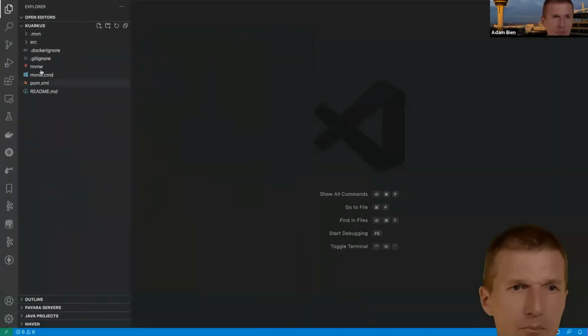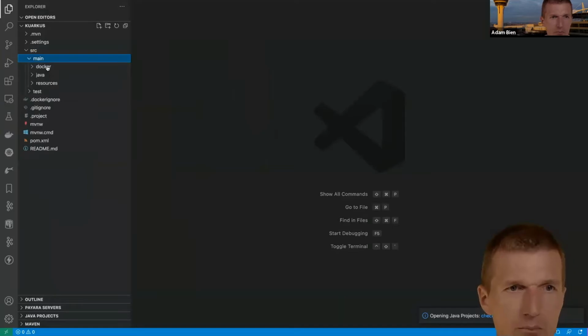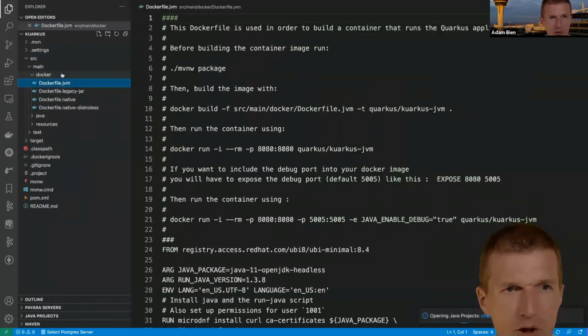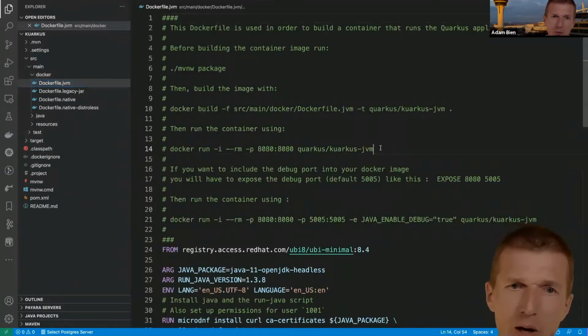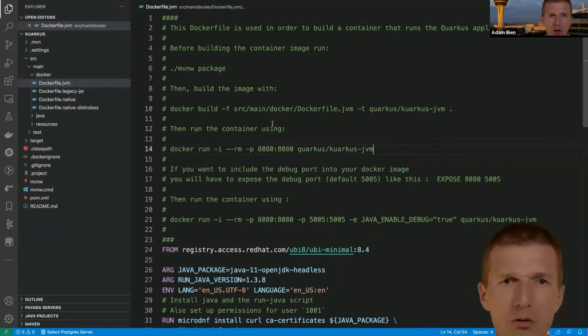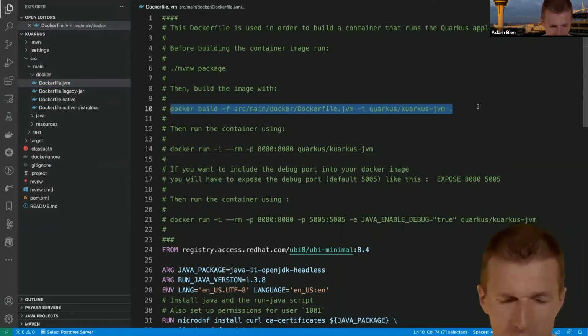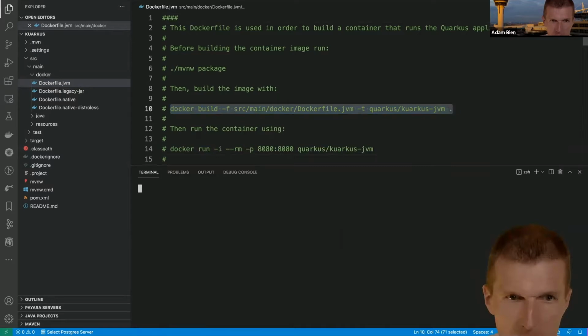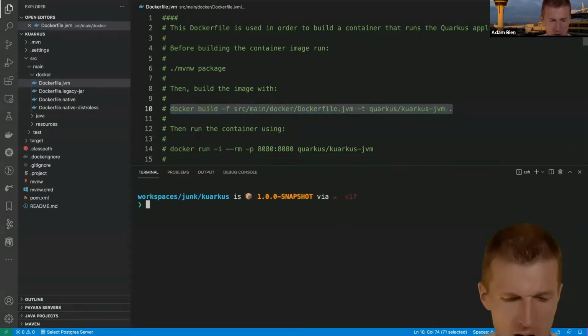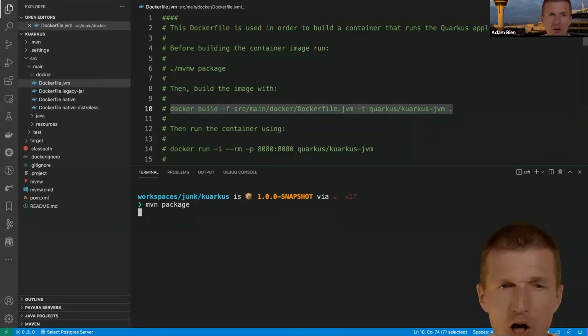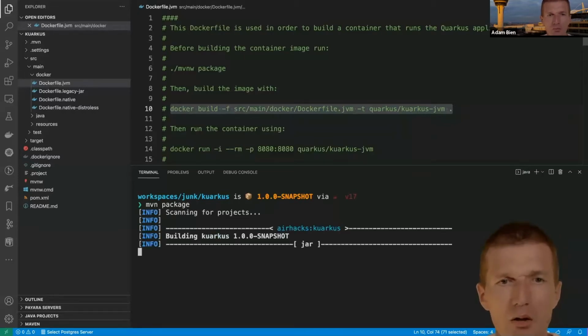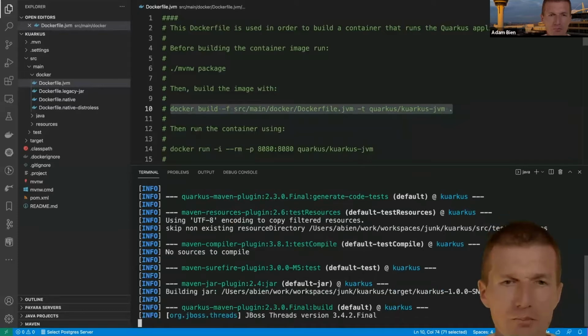So what you will find in Quarkus is exactly such a container. There's a Dockerfile for the container, this JVM, and it actually describes what to do to build a Docker container. So let's try this. I would like to switch to here and come back to here and then say Maven package. So I get an executable jar and then run the container.